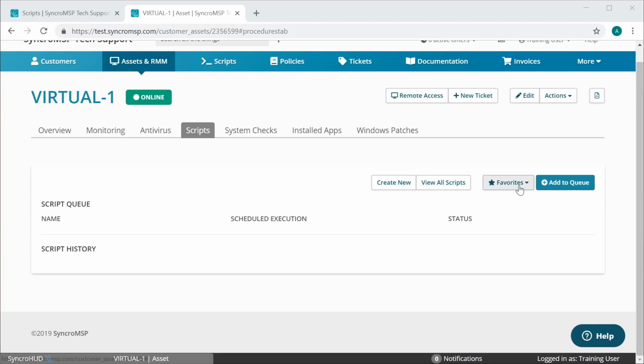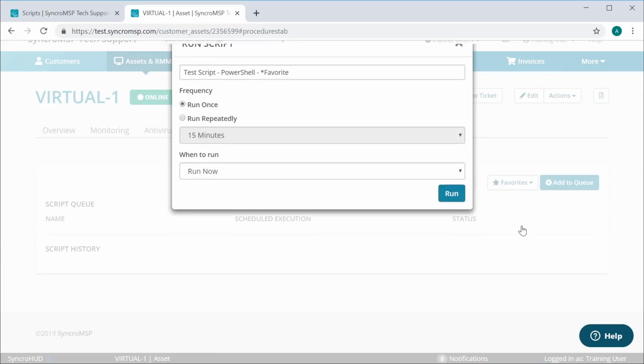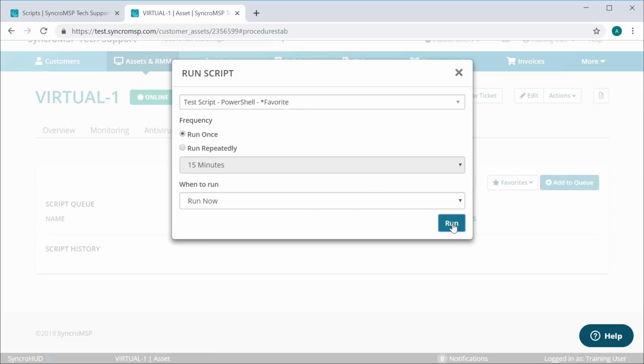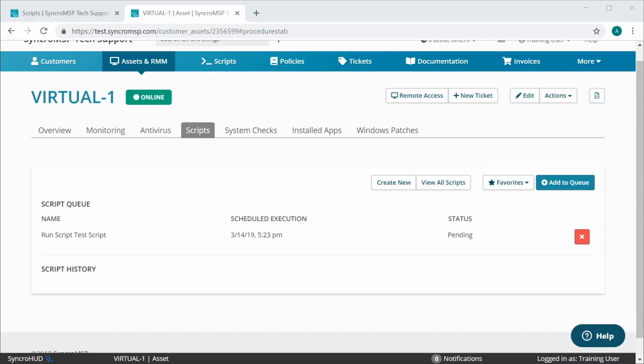And I'm going to add the same script to the queue, but this time I'll choose to run it now. Within a few seconds, you'll see it appear in the script queue, and a few seconds later it will disappear from the queue and appear live in the asset's script history.